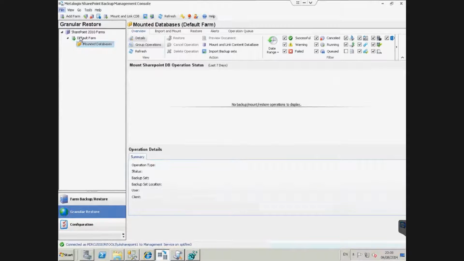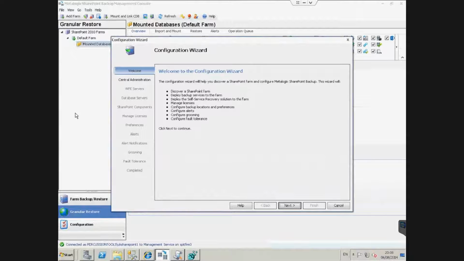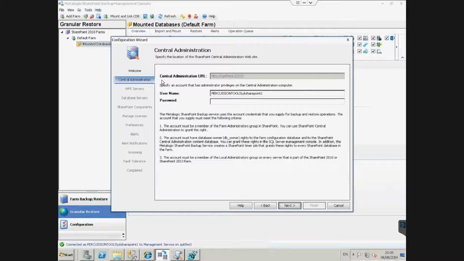So assuming I just installed for the first time, here's the configuration wizard that pops up. It lets us know what steps are going to be taken, and we're obviously focused on this first step. But it also does these things. It deploys the backup services, it deploys the self-service recovery solution, it manages licenses, and so on and so forth, with the intention of getting you up to scheduling a backup by the time it's all said and done. So we're going to next through this, and we see our Central Admin window for the initial farm discovery.